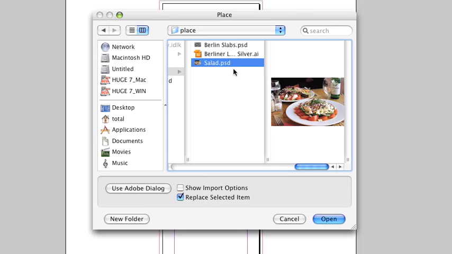However, there are a lot of advantages to placing native source files, including the fact that you can retain all of your layers and your transparency when you're placing those native Photoshop documents. So just imagine not having to flatten your image, lose your editability, save another file, export to a different file format. You can skip all of those unnecessary steps by placing your native Photoshop, Illustrator, and PDF documents right inside your layout. So for now, we'll place a Photoshop document.